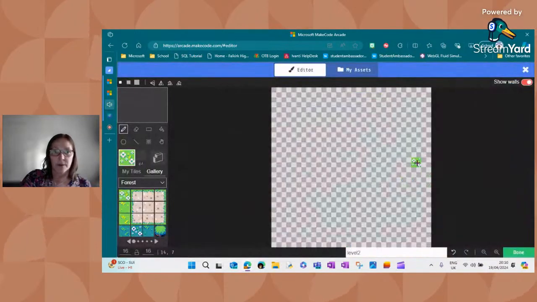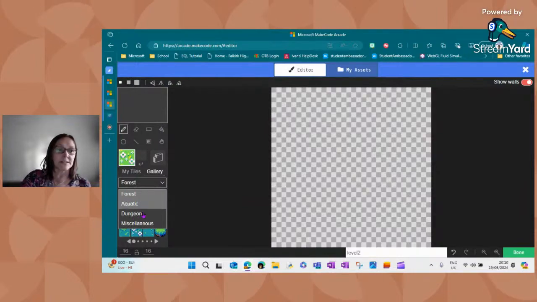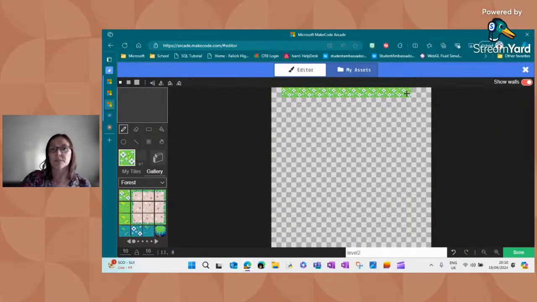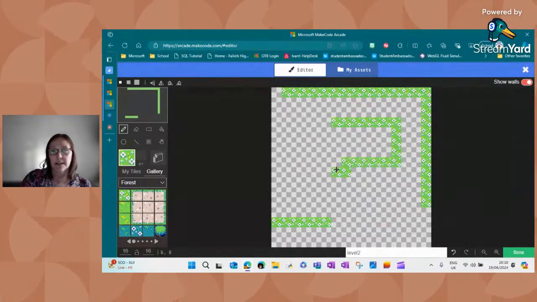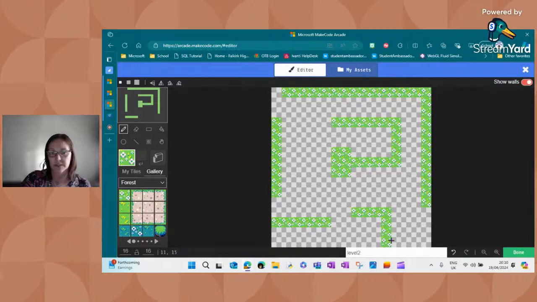Now, when I create this, there are all different kinds of lands that you can create. So forest, aquatic, dungeons, and miscellaneous. So what I'm going to do is I'm just going to start putting some stuff. Now, to do this, I'm just clicking and dragging with my mouse. Nothing fancy about it. Okay, and I'm going to make a kind of maze that I want my character to run around in. Okay, and then I'm going to put in some ground.